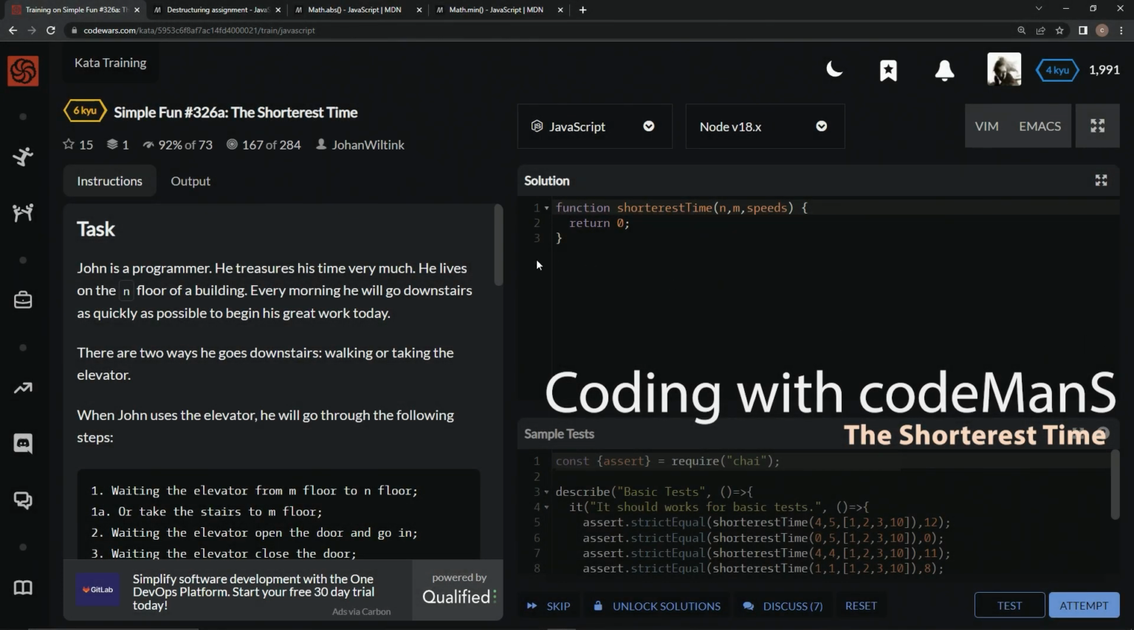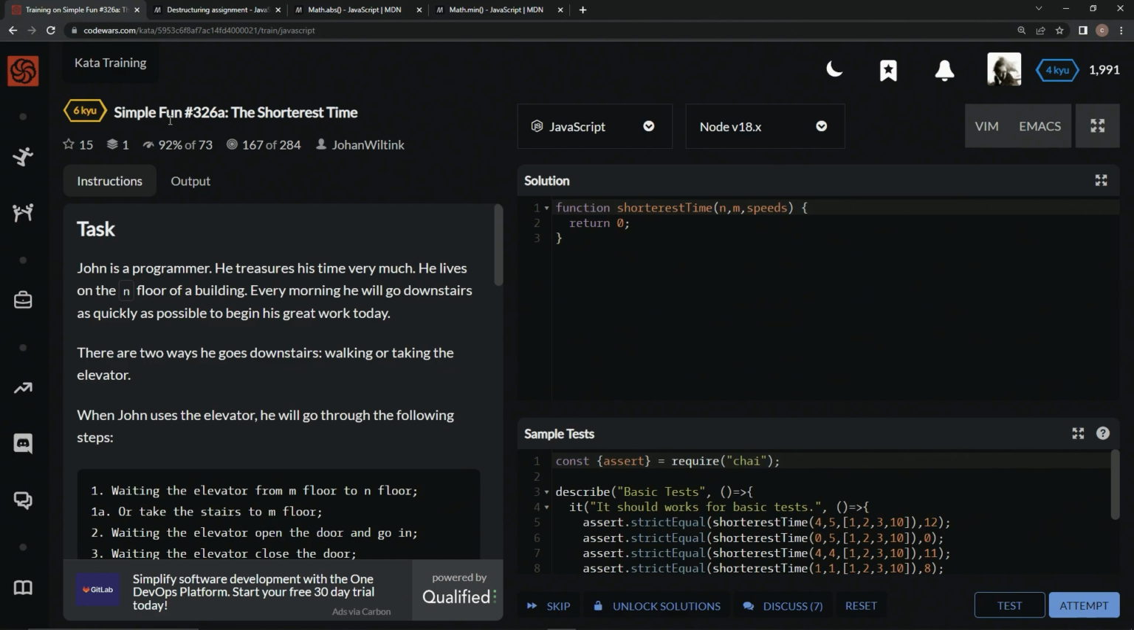All right. Now we're doing 6 kyu Season 2 Simple Fun number 326A, The Shortest Time. This is by Johan Wiltink, and 92% of people like it.